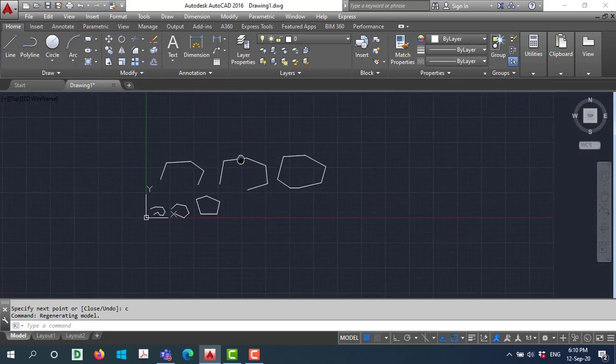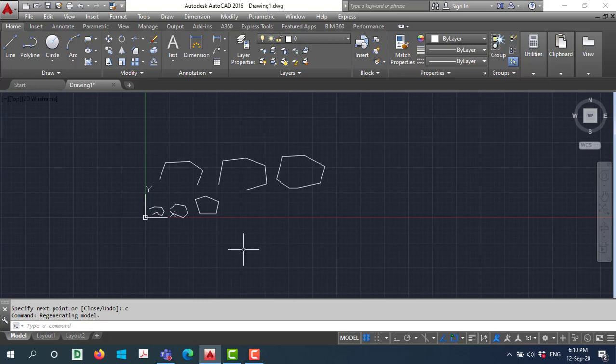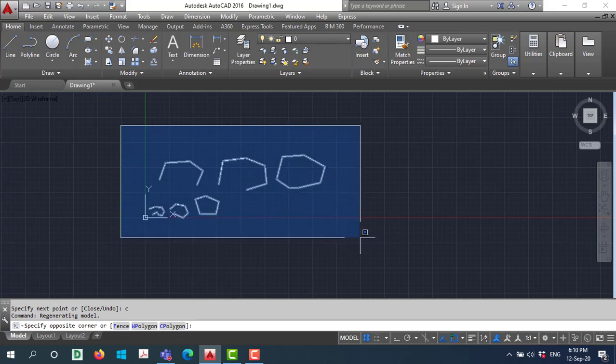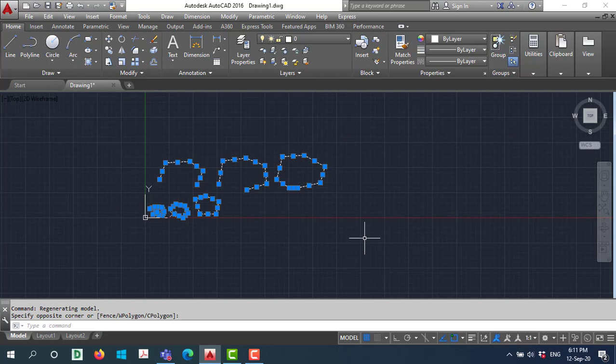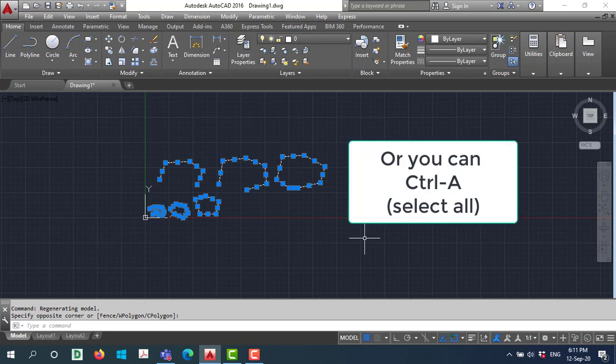Now if you want to delete everything, you just click anywhere on the screen and put all these drawings into this window, you click and it highlights, and then you press the Delete key on the keyboard.